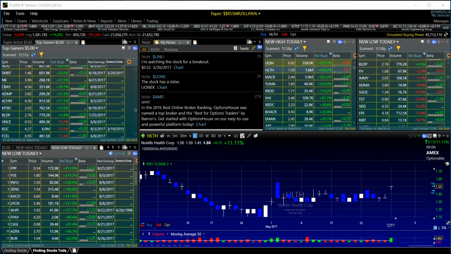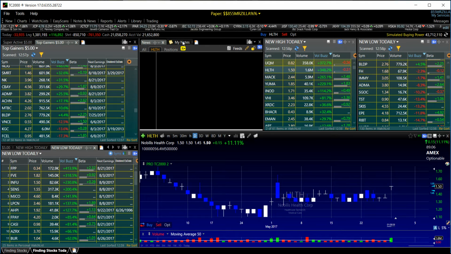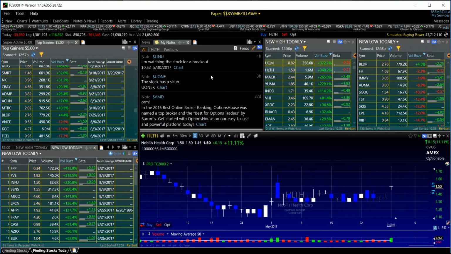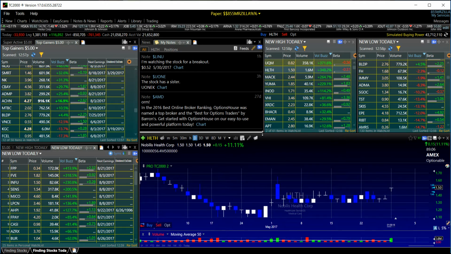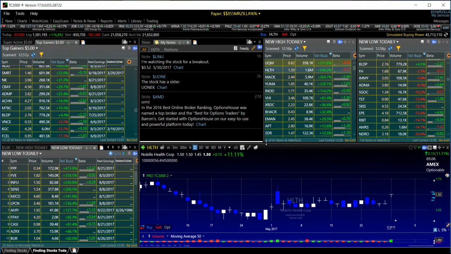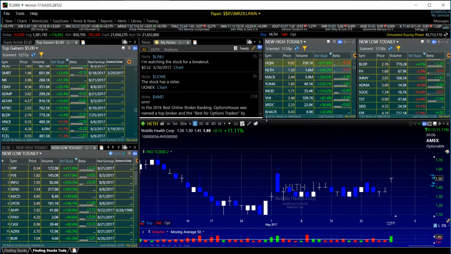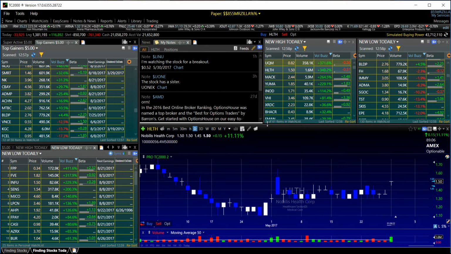Now I just want to show you guys how I made this layout. It's 2 layouts. As you can see, I got my 2 scans here, and my notes, and I'm going to show you how I do the notes. I already got notes in some of this. Then my new high today, new low today. Got my chart here, and you can choose the size you want. I like my chart a little bigger, so I'm going to add some stuff to it.